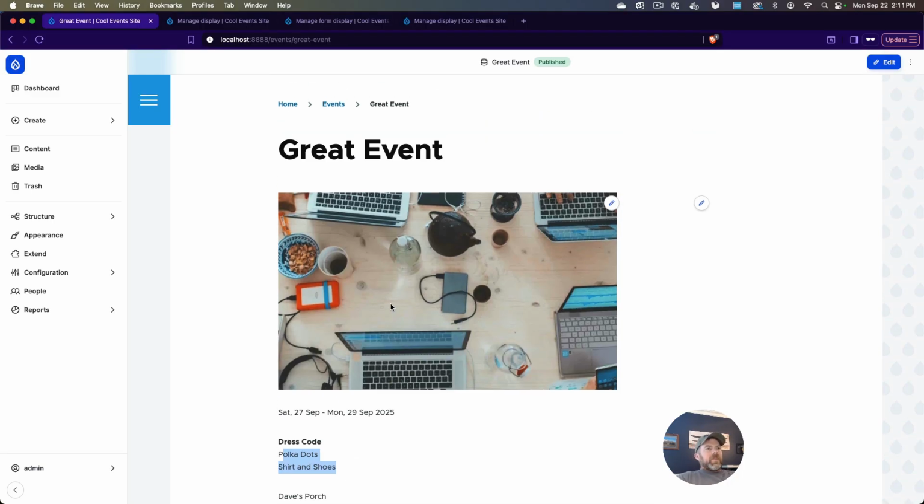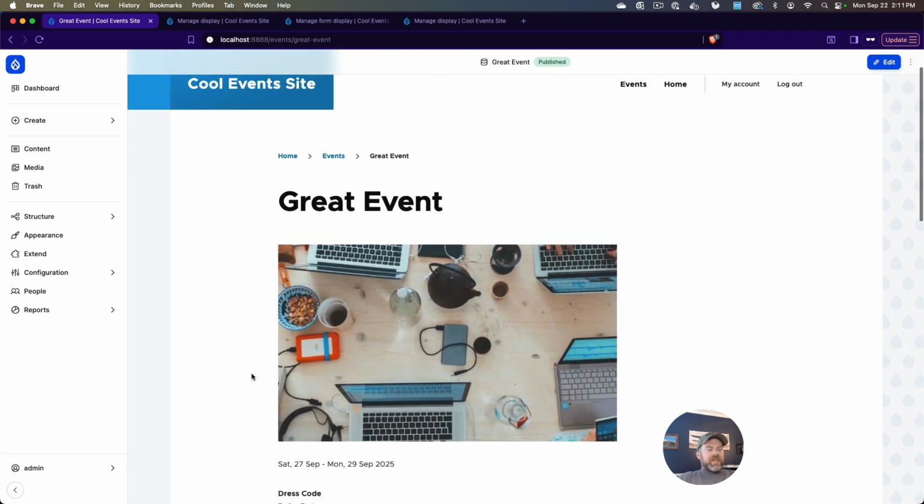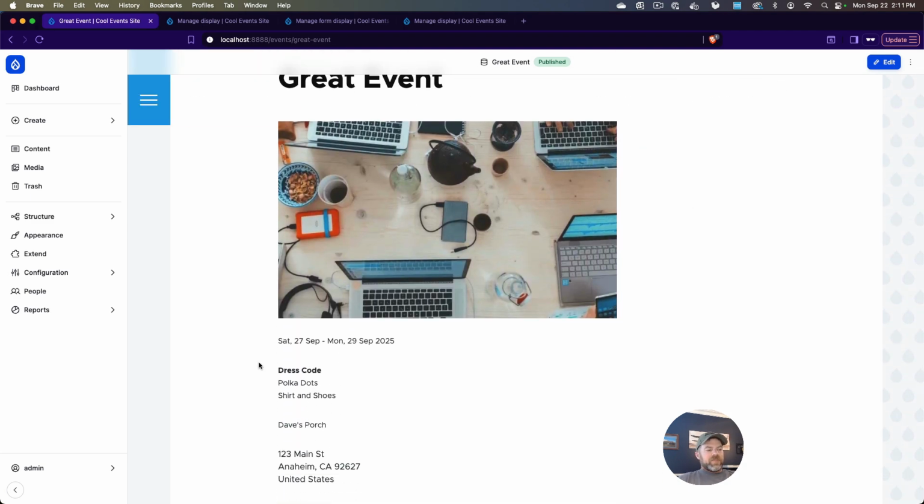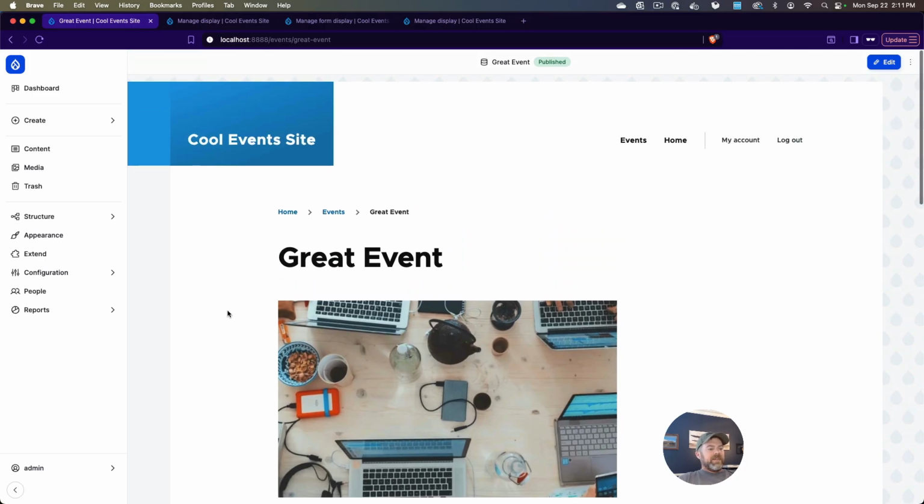So that was a quick and dirty example of creating content within Drupal, what a content type is, how to add fields to a content type, and how to manage the layout and the behavior of the type of fields. And we'll see you next time.